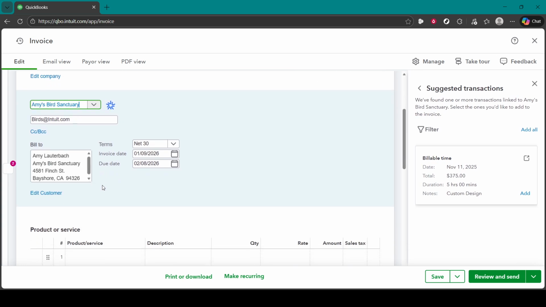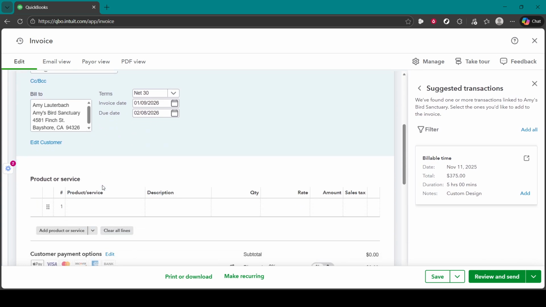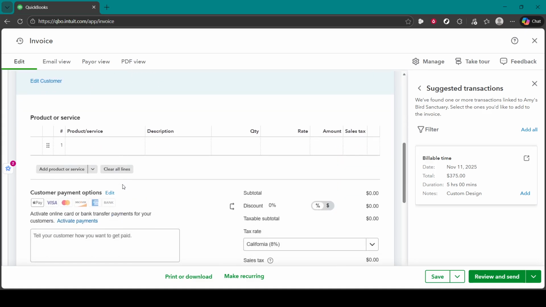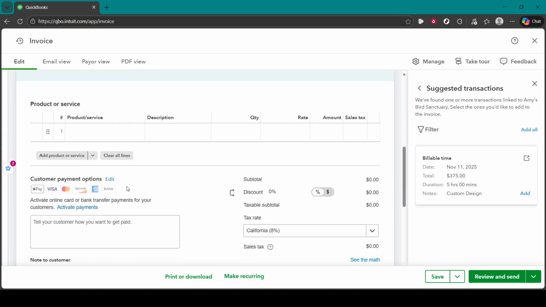It's a good idea to review the billing address, payment terms, and due date while you're here so the expectations are clear. If the customer has open credits or a preferred delivery method, make sure that's reflected as well.